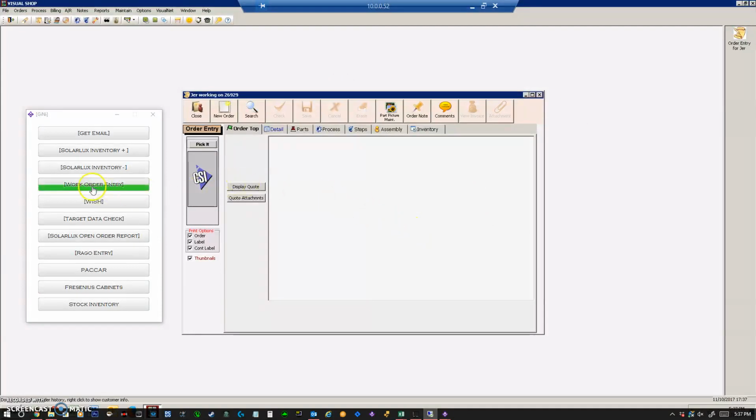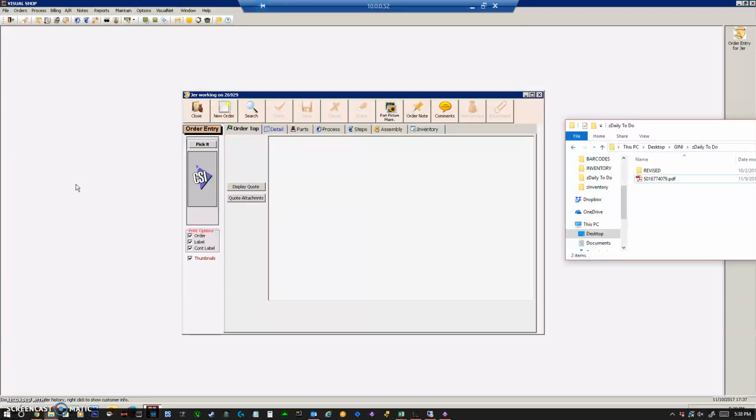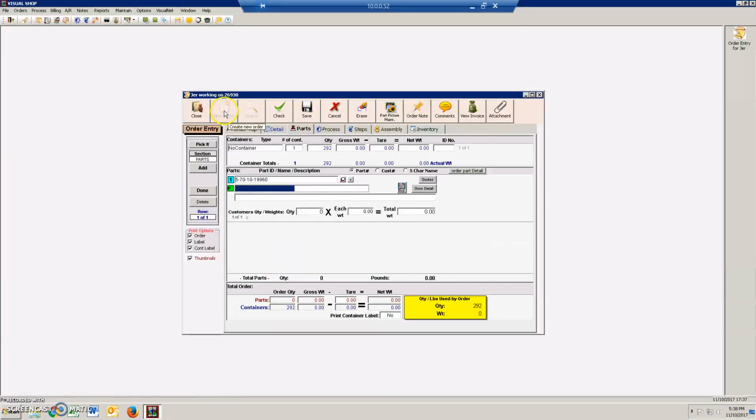And we're going to go ahead and run the work order entry. Again, it's going to pull from your daily to-do. So we'll watch GiNi do a work order entry on our purchase order entry system. This is all automated.